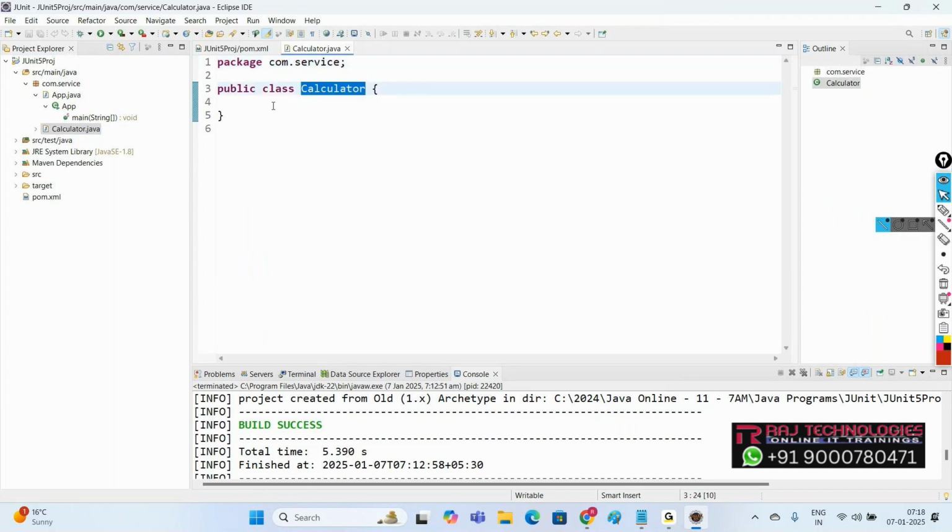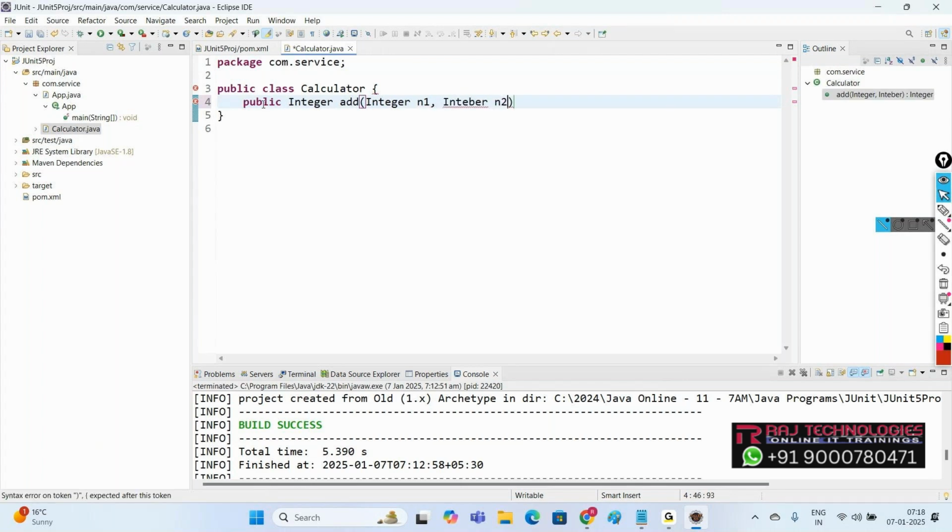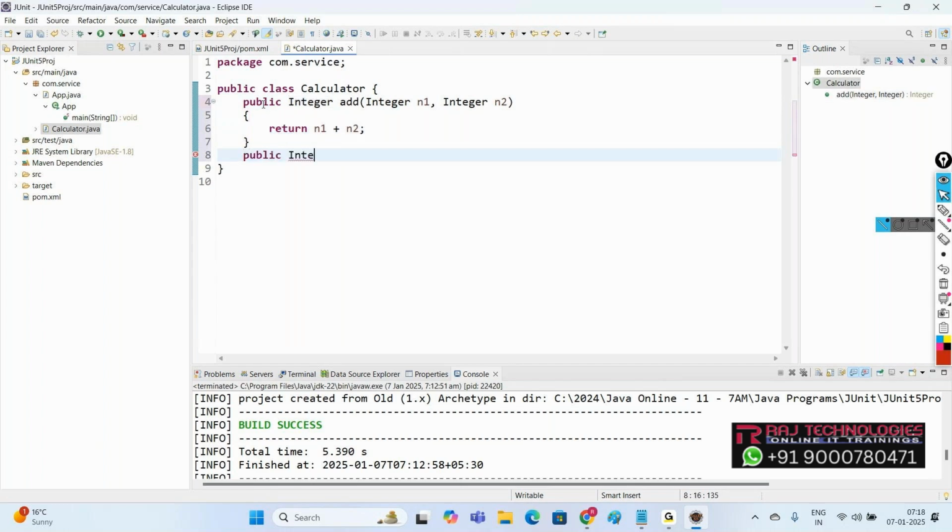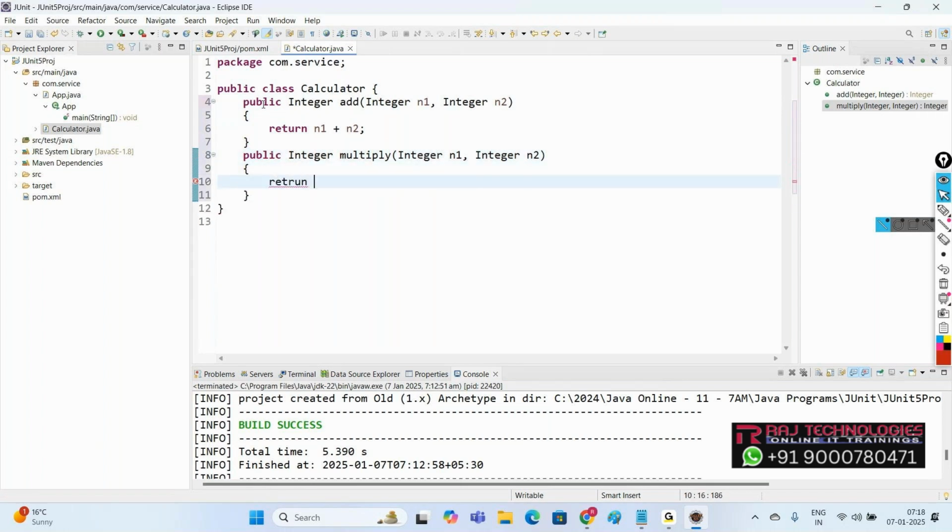Let us go with some methods inside this class, like public Integer add, which takes two arguments, Integer n1, Integer n2, where we return the addition of these two numbers. Let us create one more method, public Integer multiply, where we take the two arguments, Integer n1, Integer n2, where we return the product of these two numbers, n1 into n2. So like that you can create a class with some methods.